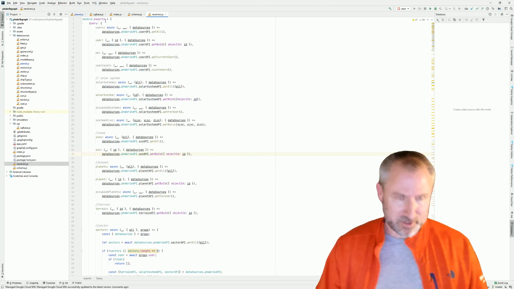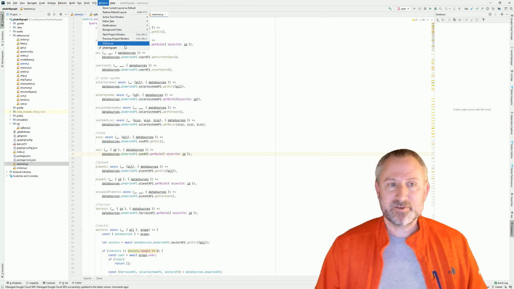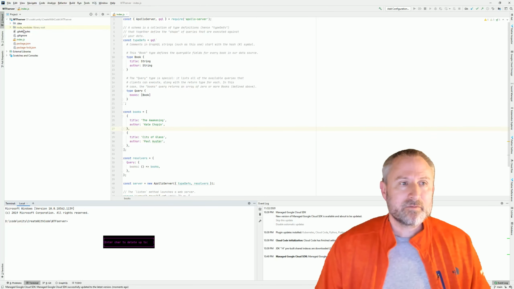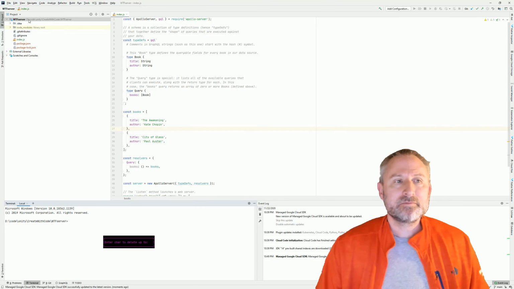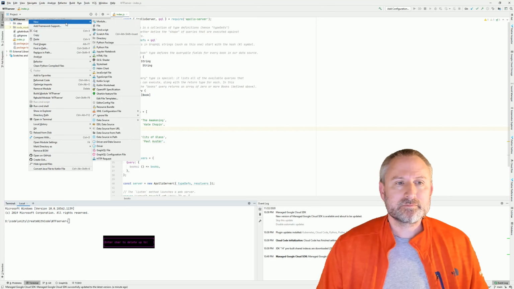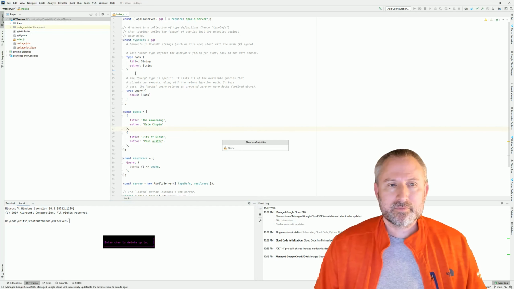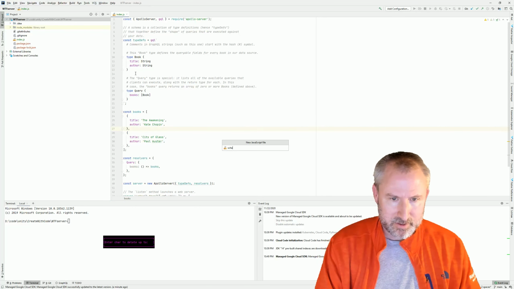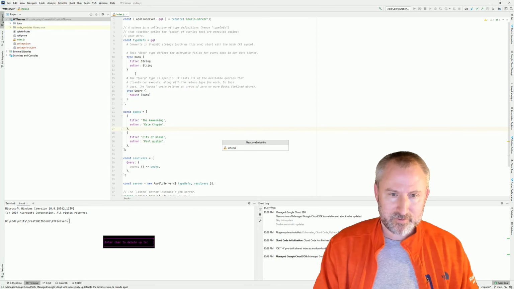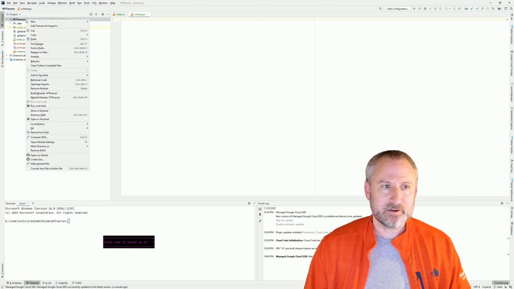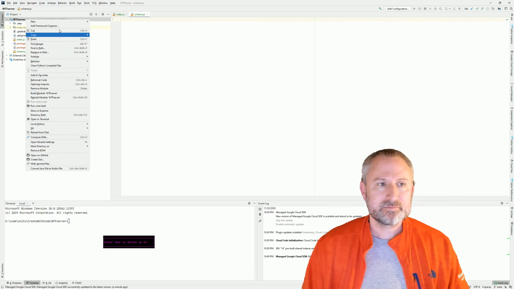So that's basically what we want to do with the sheep project as well. So let's go ahead and start on that. First thing, make those files. So we'll have one file for the schema, and we'll have one file for the resolvers.